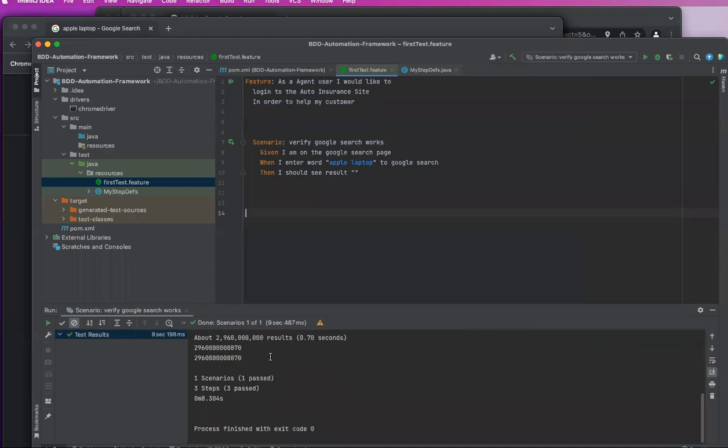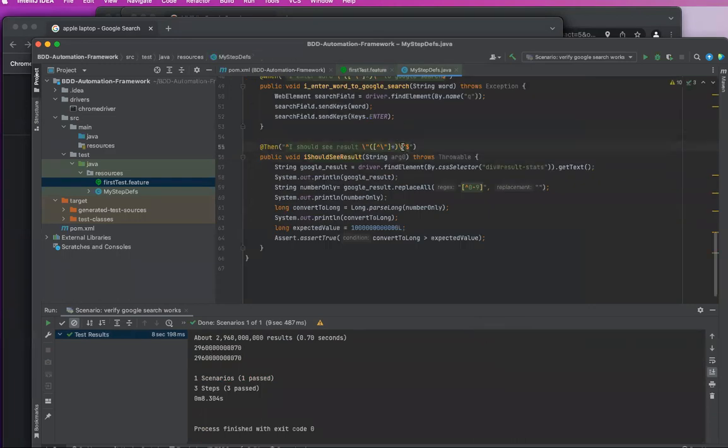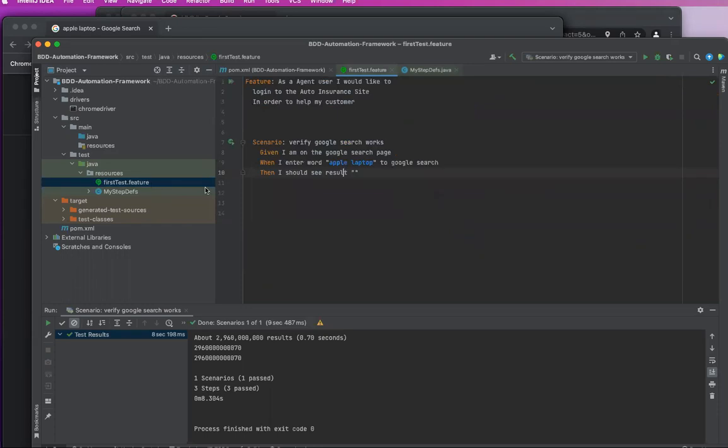Okay, and now it's passing, right? We got all this output going on. Do we need this extra one? We don't really need it. So this is the same. If we don't need this, I should see the result with the expected number, right? So the assumption you're making is that whatever you're searching will have a bare minimum of 1 billion search records from Google, right? That's what you are assuming.